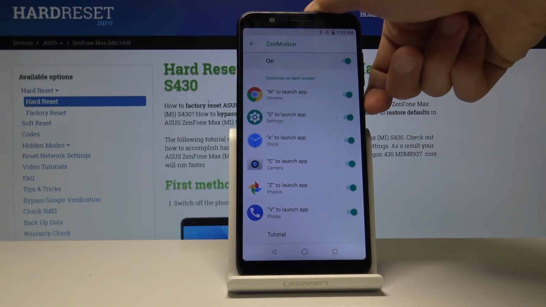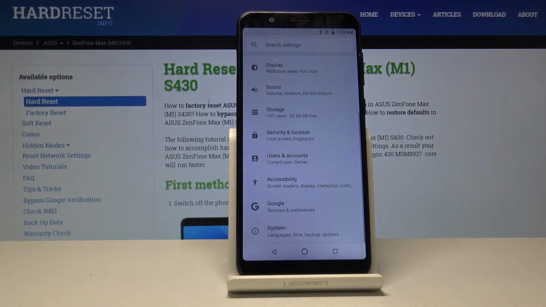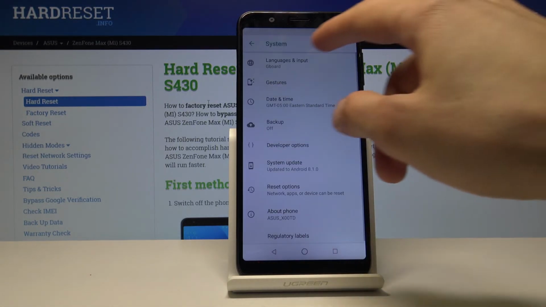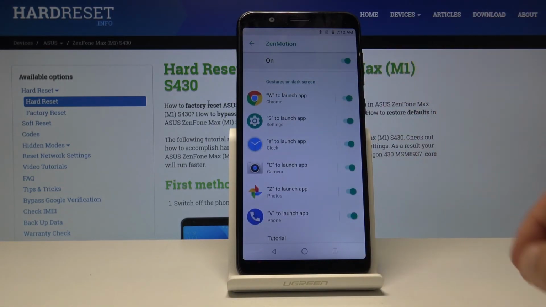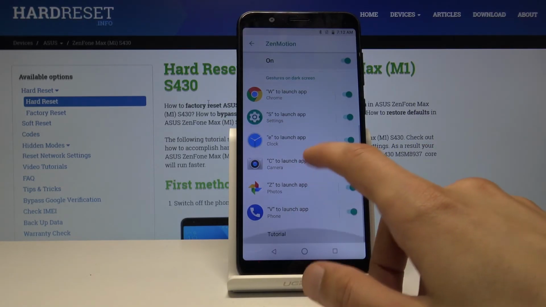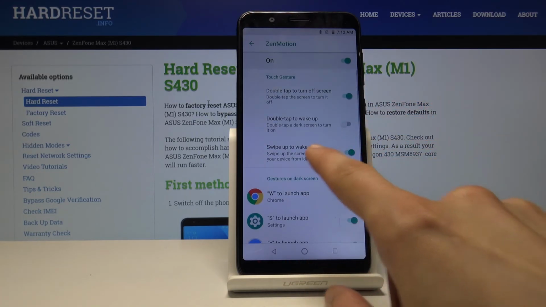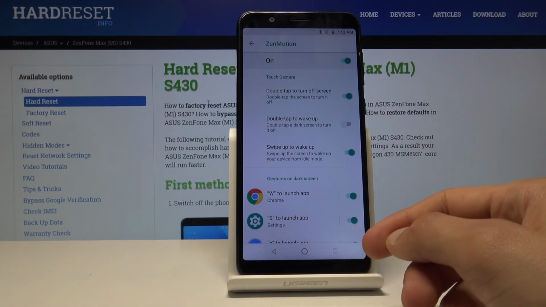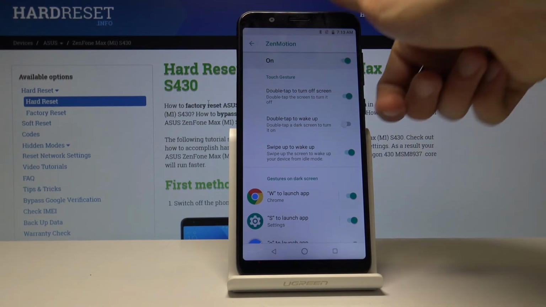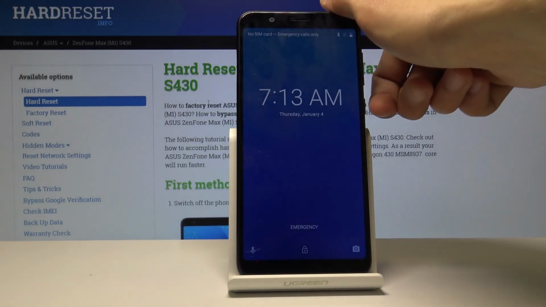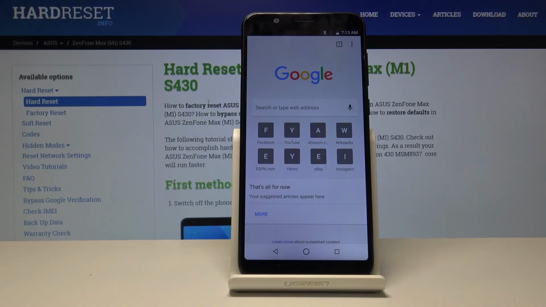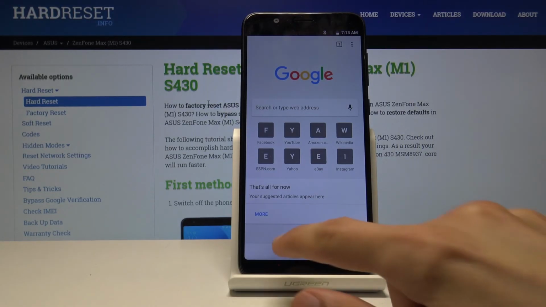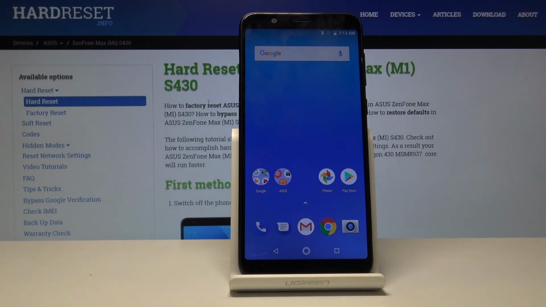So for instance, if I lock it and I draw an S, it will open up settings. Now I don't remember what else was there, so let me open it up. You have browser with W, clock with E, camera with C, photos with Z, calls with V. And you also have a couple other things like double tap to wake screen, swipe up to wake up. So you could do this, and let's say launch browser. It's a kind of faster way to launch apps as long as you remember the shortcuts for them.